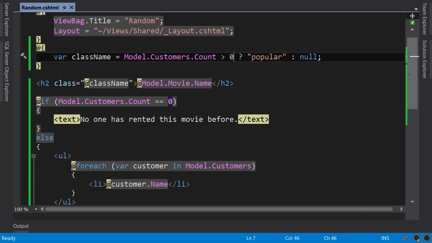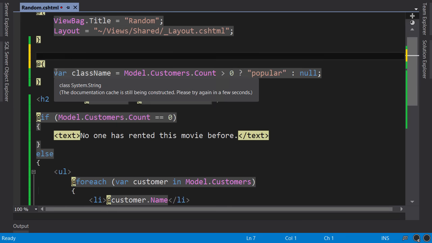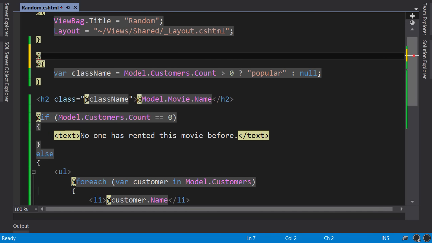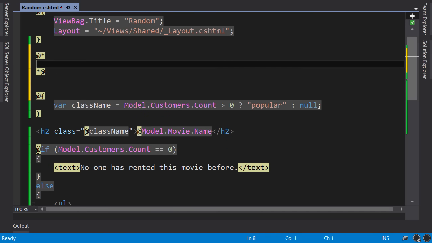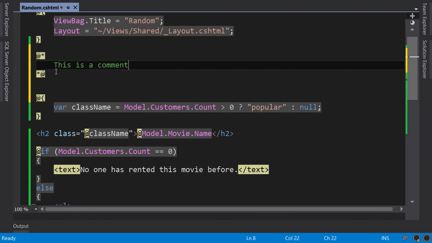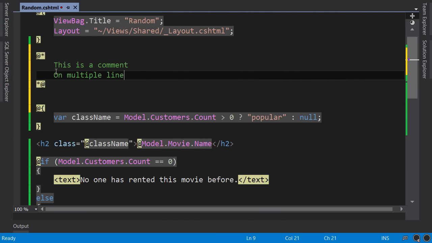And one last tip. You can add comments in your Razor views using this syntax. @ star, and we can make it multiple lines. This is a comment on multiple lines.